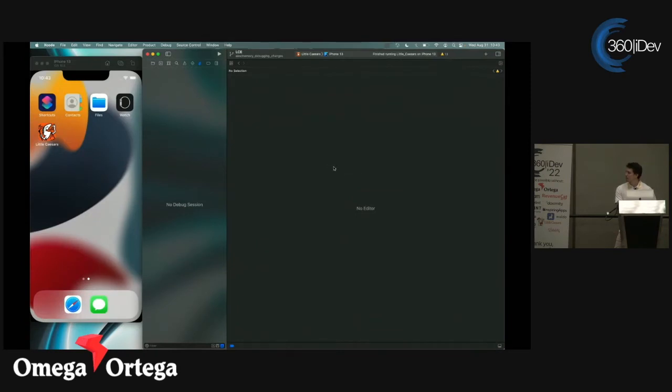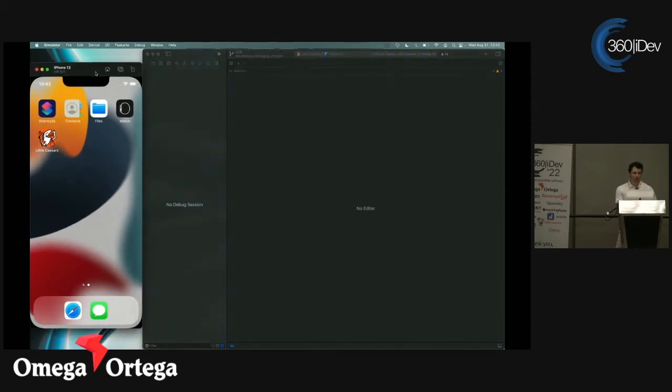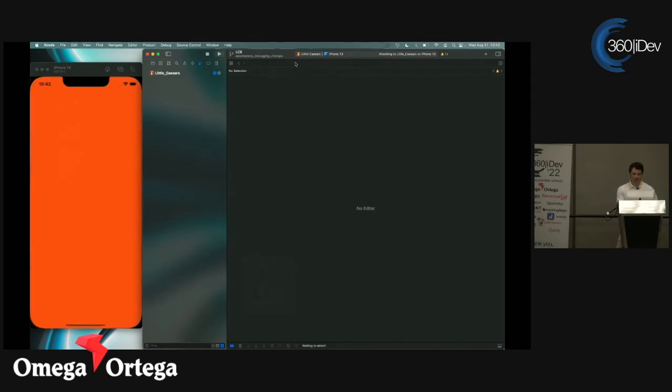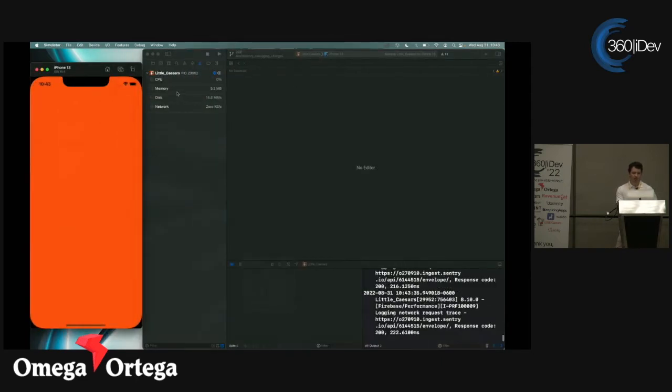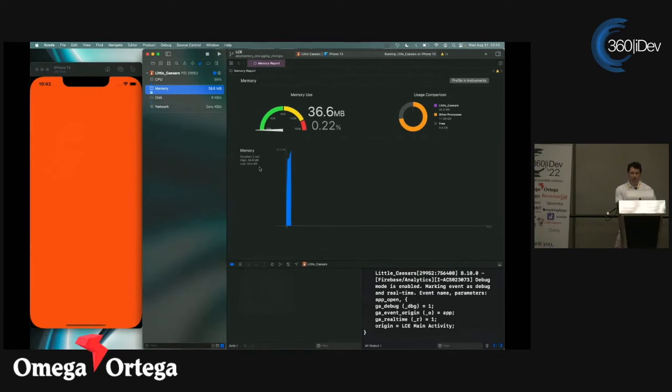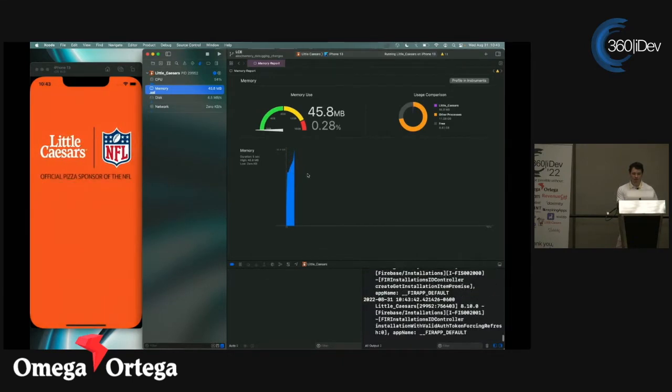So here, just have Xcode open and then a simulator running. I'm going to show an older version of the Little Caesars app running in our QA environment. So I'm going to start that up. And the first thing that I want to show is the Xcode memory graph. So you can see right here, this is running right now, launching the app and slowly increasing.